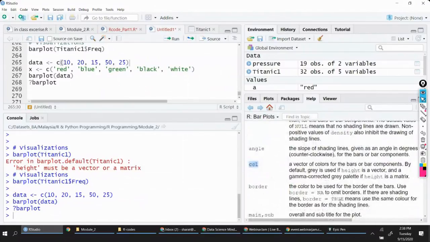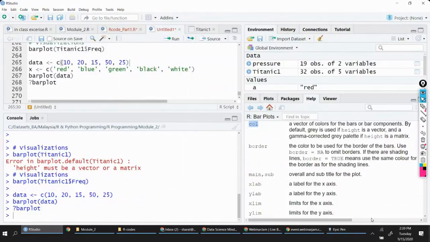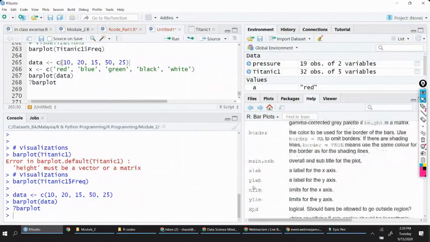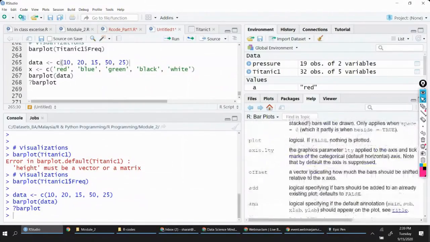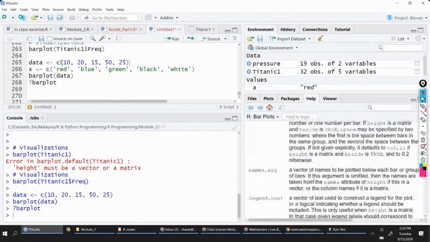COL is the color. Border can also be given. Xlab, ylab, xlim, ylim. These are the limits that you are putting and the labels that you are giving for the X axis and Y axis. So many different arguments are there that you can play around with.